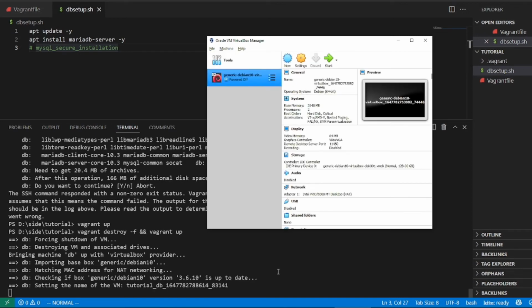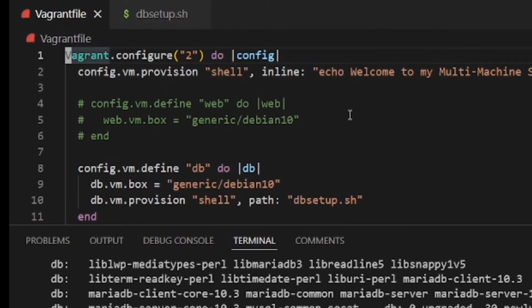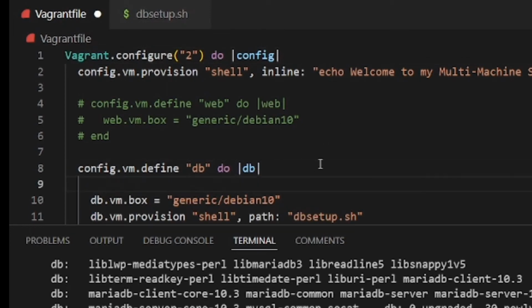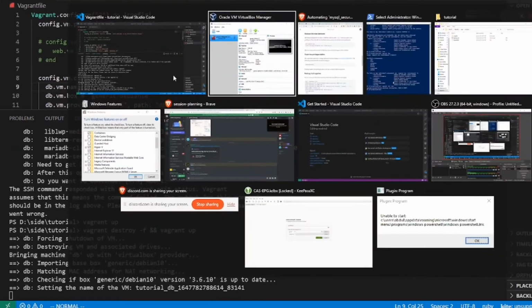Yep, up to date, setting up the name. Oh right, we didn't put in a name. I guess if we want to, we could do that. db.vm.name equals database or MariaDB. Yeah. So then next time we could just refer to that database name.